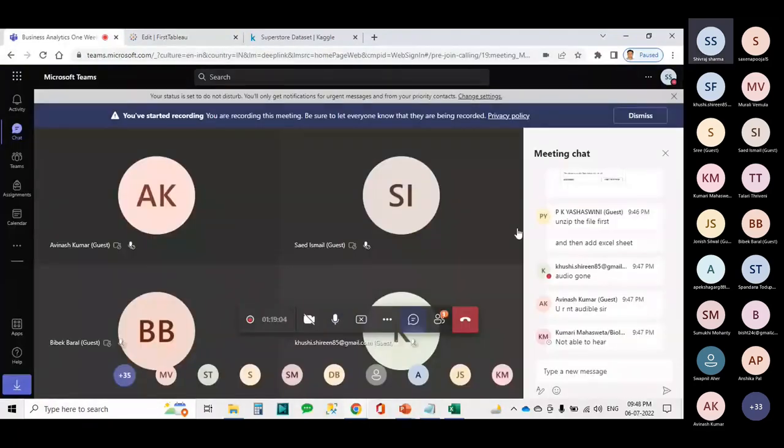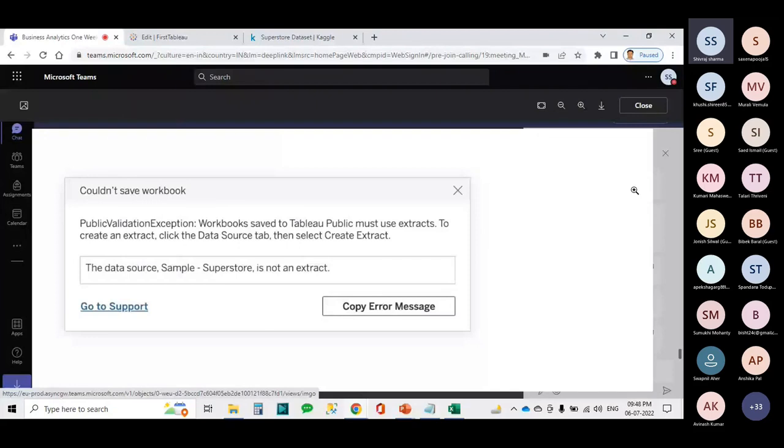What has happened to you? Couldn't save workbook, public validation exception: workbooks saved to Tableau Public must use extracts. To create an extract, go to the data source and create extract. You are not working with Tableau Public, must use extracts.